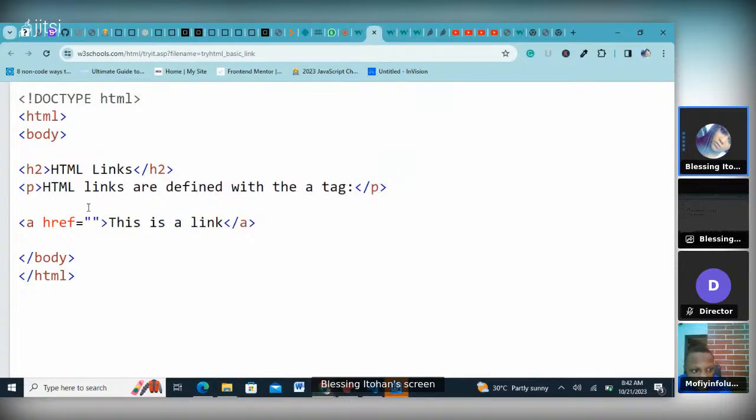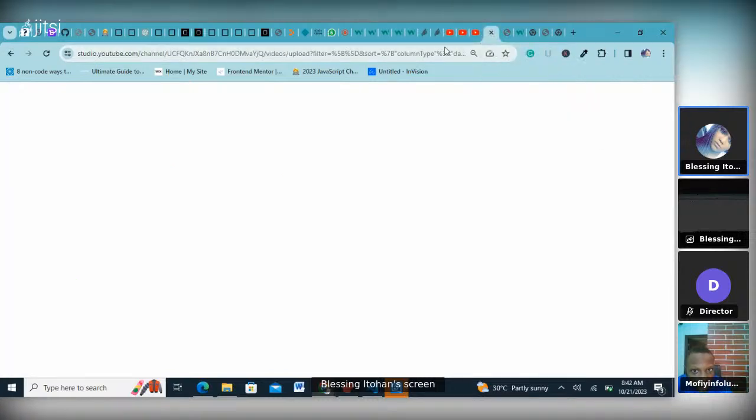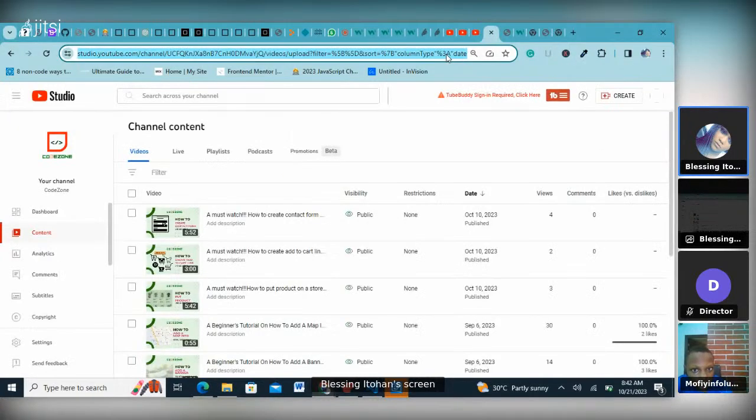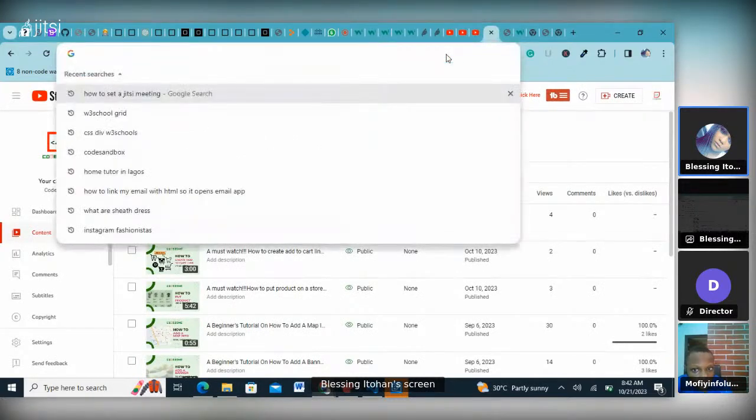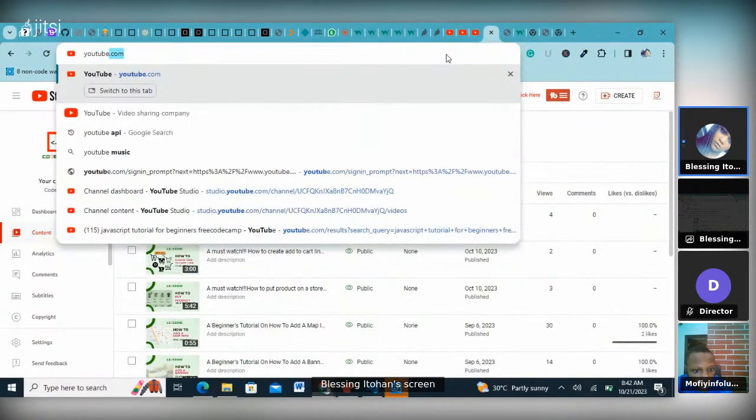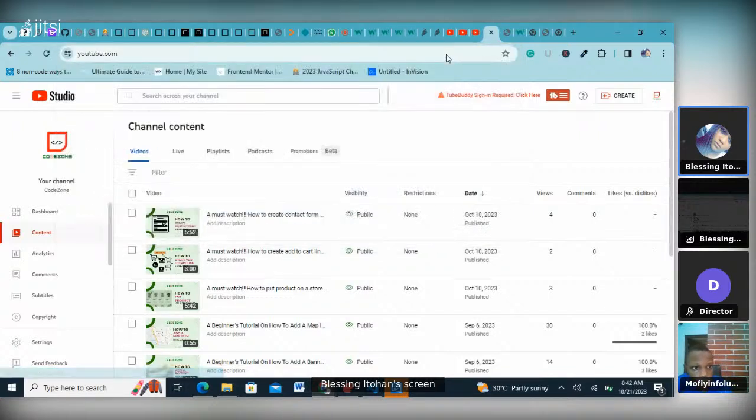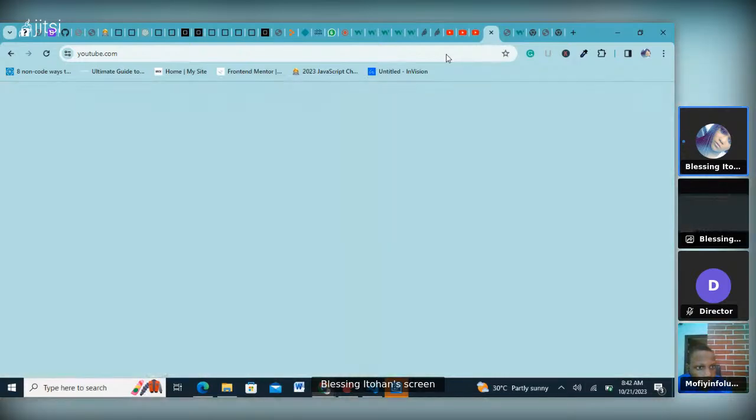All right. So the thing with doing links is that I said I wanted to go to YouTube. Let me find YouTube. When you want to put the link to a website, you use www dot something, right? Yes. But when you want to link a website, you don't use www because it might not work. So you have to use the full address. I'll show you.